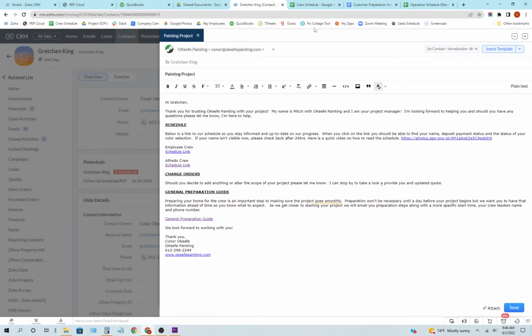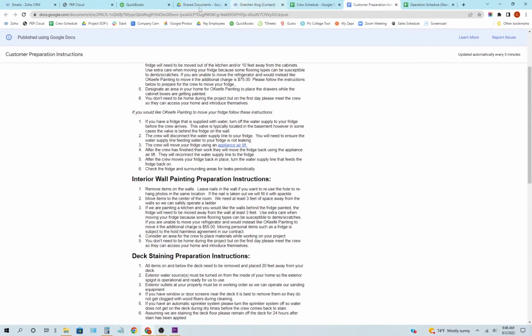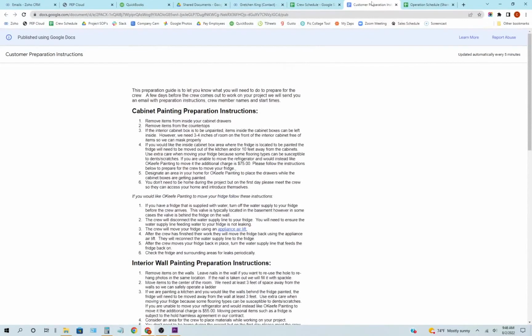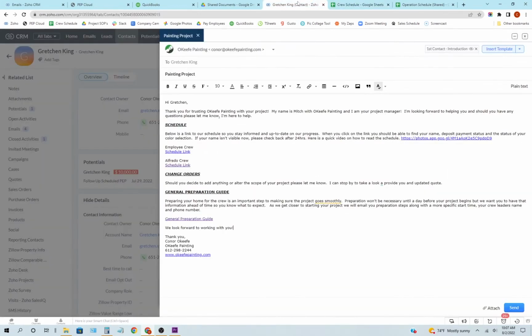We like to get that information to the client multiple times. So it's the same thing as how to prepare for your crew. Assuming they don't see that or click that link, we also have it right there, which is the same document. So if we're on that customer schedule and you're trying to set up an email template that you're going to send out to a client, just like this.